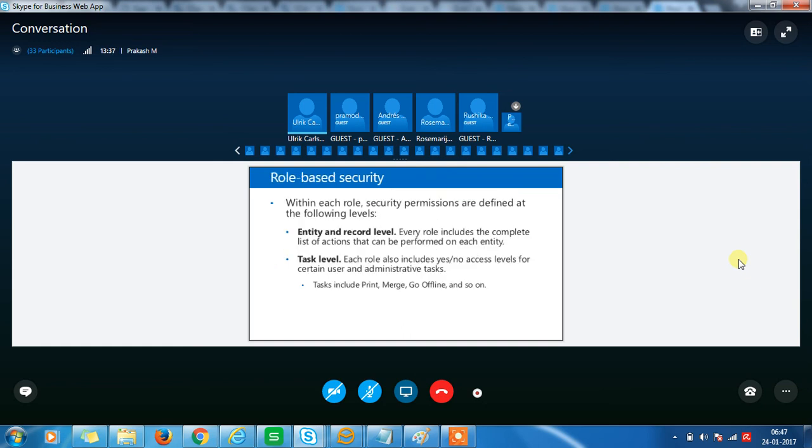With role-based security, within each of those roles, the security permissions or privileges are defined at the entity and record level. Meaning that every role includes a complete list of actions that can be performed on each entity. So within the role, you have information about which entities, and at the record level, what you can do with those records.